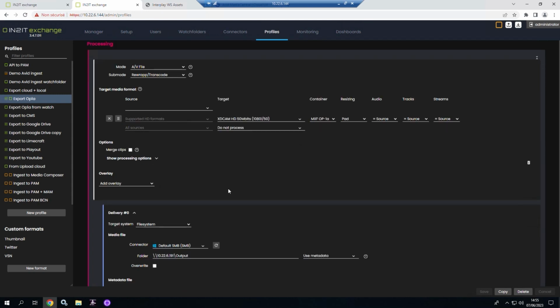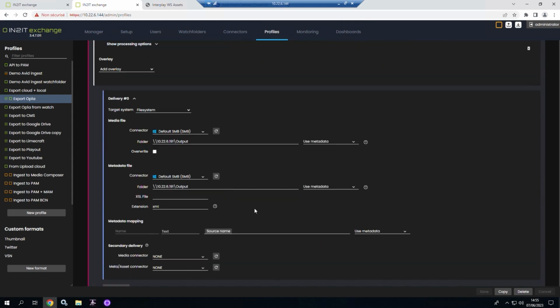Finally, we decide where we deliver the file that is exported from Avid. In this case, it's just network storage, but we can also, of course, upload that to FTP, using Aspera, Signiant, File Catalyst, upload to cloud storage, upload to Google Drive or Dropbox. These are just a few examples.